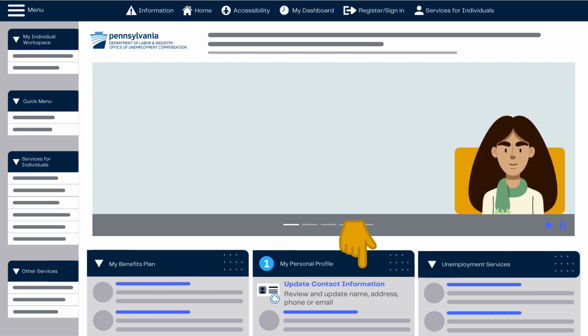However, all those with existing claims, which were converted from the old system to the new system, will default to postal mail. To update your settings after logging in, navigate to the My Personal Profile widget and click Update Contact Information to get started.